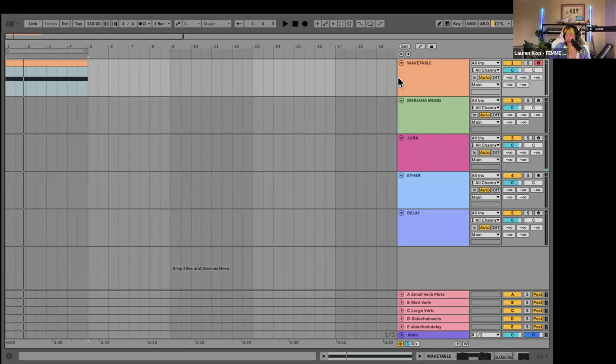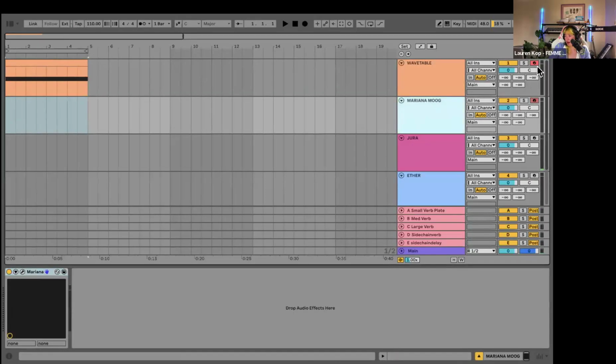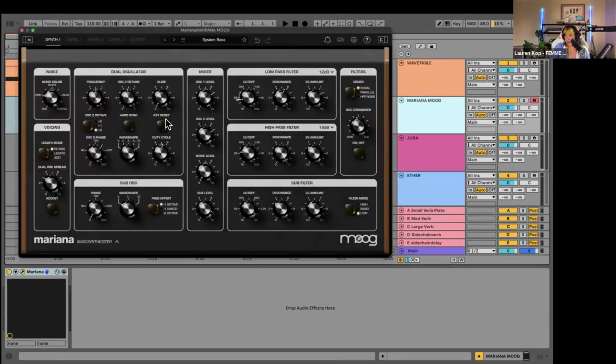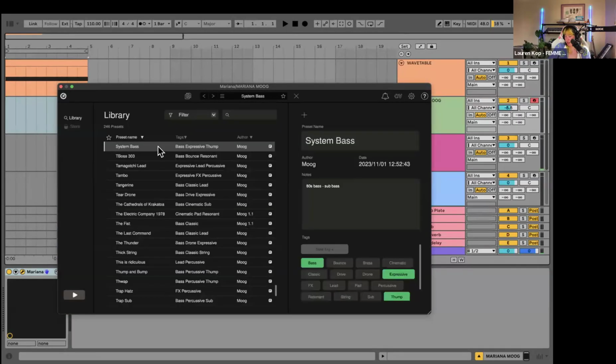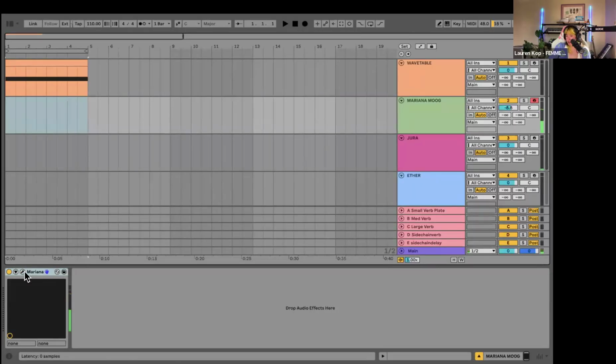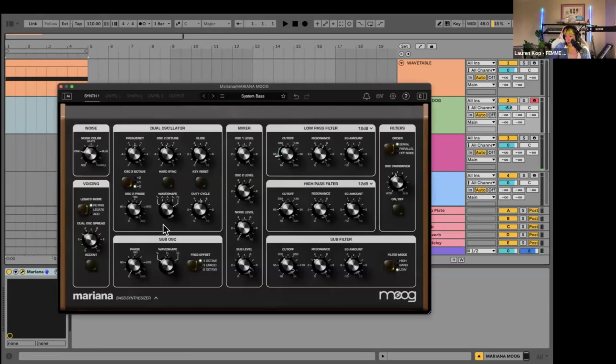Now, if we want to use those concepts to create a cool sound, let's go ahead and do that. I've got this Mariana Moog synth here, and it's loud. Yeah, so this is a cool Moog synth, and they have a bunch of presets, but I think System Bass is just the basic one that they have. But let's maybe apply some of these concepts here. There we go.